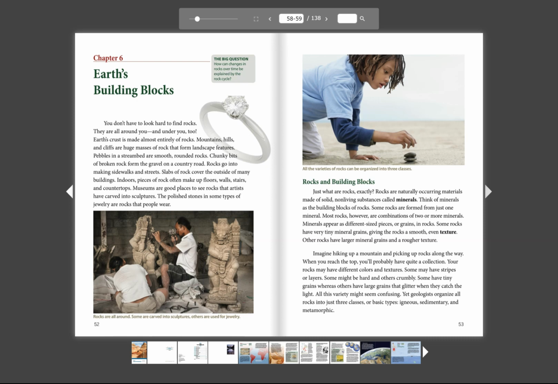Minerals appear as different-sized pieces or grains in rocks. Some rocks have very tiny mineral grains, giving the rocks a smooth, even texture. Other rocks have larger mineral grains and a rougher texture.